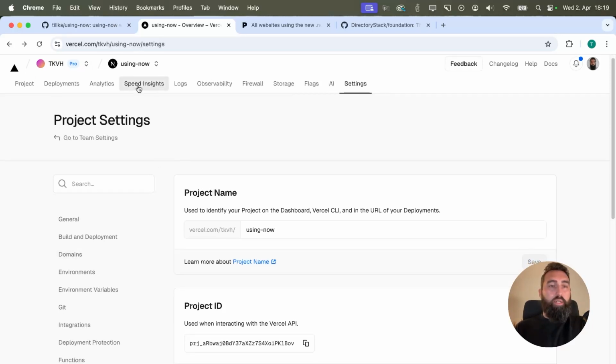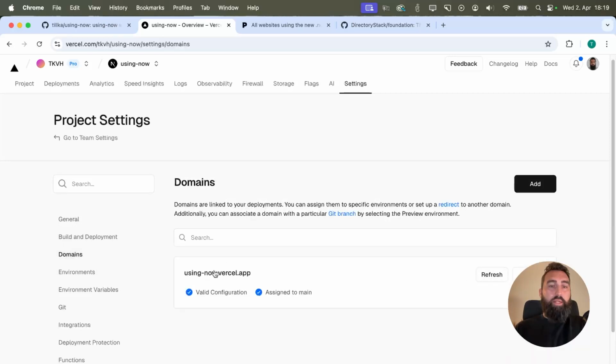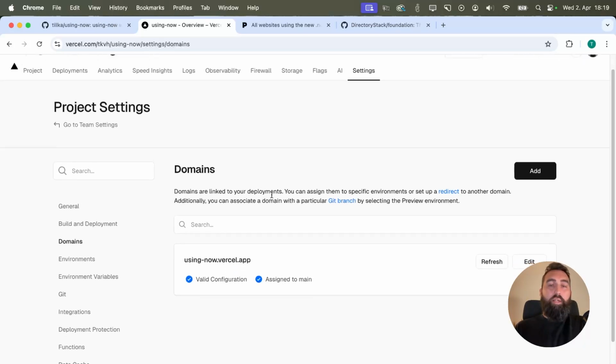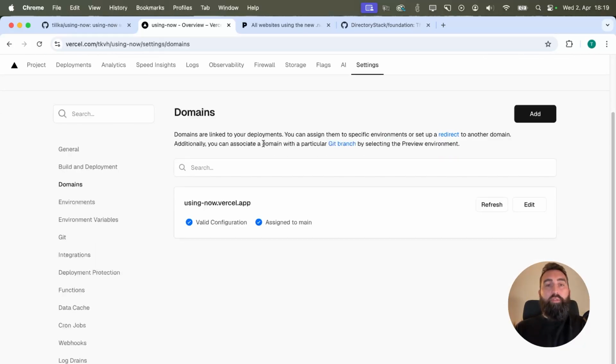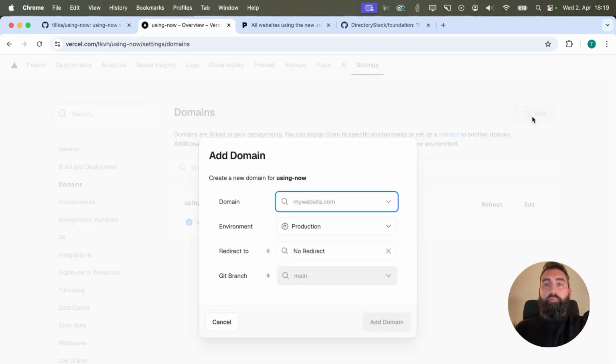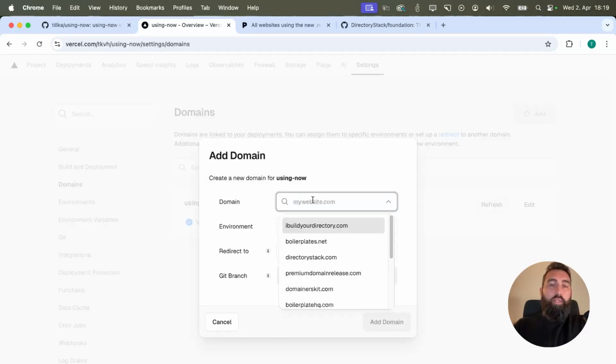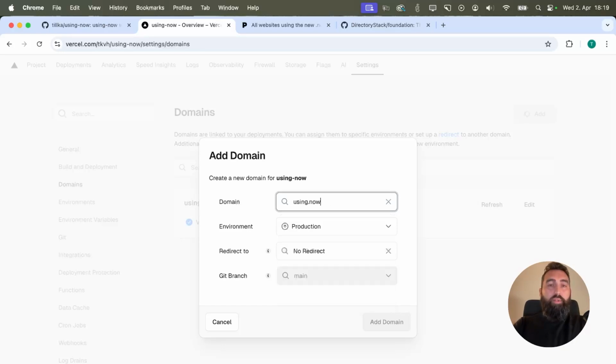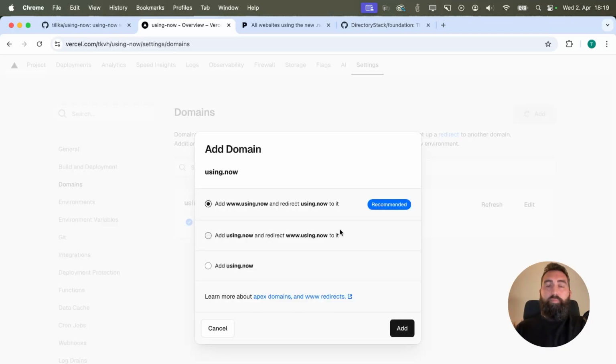So if you click on settings, here you have domains, and you see this using-now.vercel.app. This is automatically generated, but we want to have the real deal. So let's connect our domain now. I go to add. We have using.now. It's a production website. It's not redirecting. And we can add this domain.